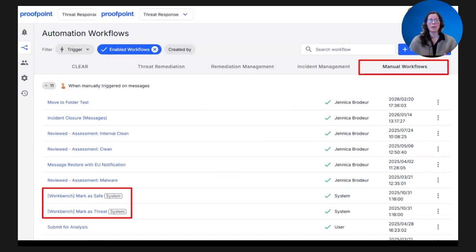We have some system workflows that are pre-configured as mark as safe and mark as threat, which are tagged with Workbench. And then any custom workflows that you have set to trigger on messages will be viewable within Threat Protection Workbench as well. The nice thing is you can configure and adjust or customize these as needed. You just need to use that app switcher to pivot into Cloud Threat Response in order to do so.